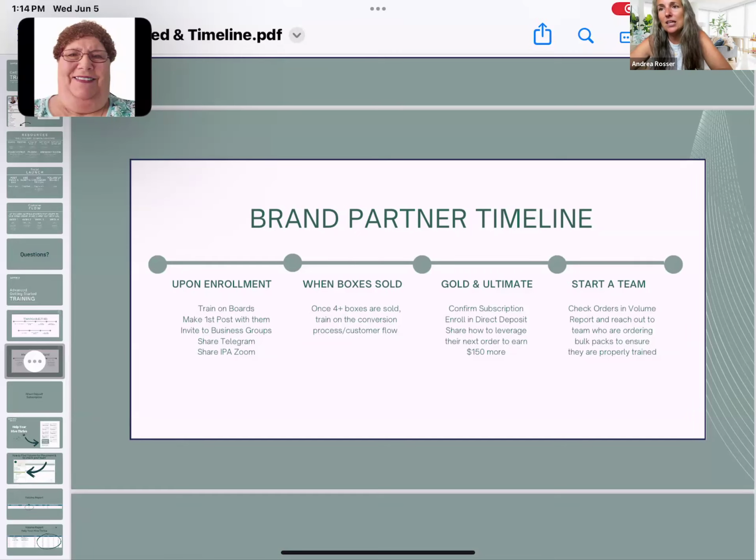And then we want to make sure that they are leveraging that next order into their team. And so what that looks like, if you guys don't already know, if you are gold and ultimate already, your next order, so that next 10 pack that order that you're placing, you want to place that under somebody that you personally sponsor in your organization. And so what I personally do is I call one of my customers and I say, Mary Jo, so excited. I know you're loving these drops.